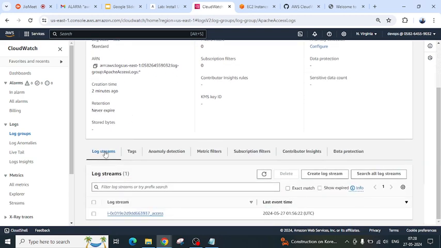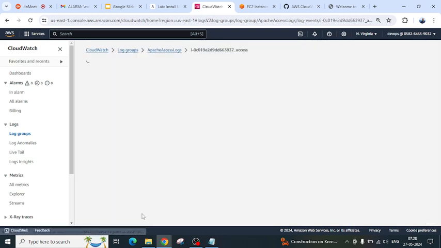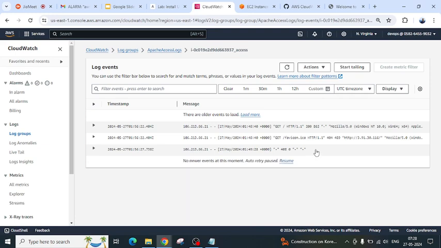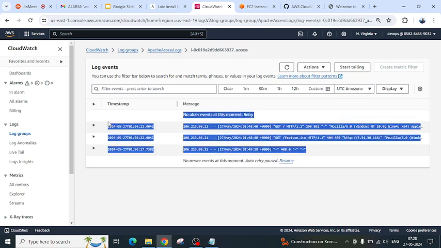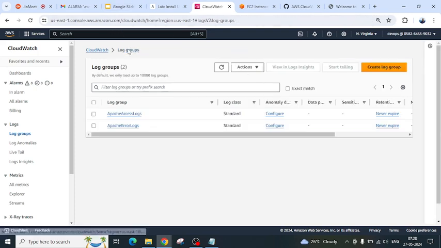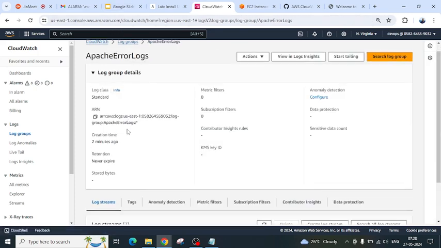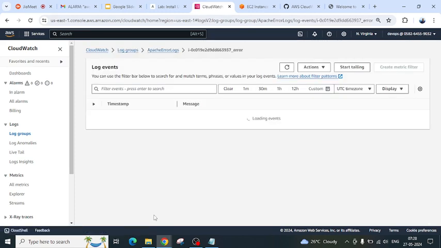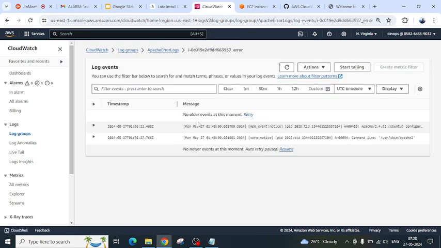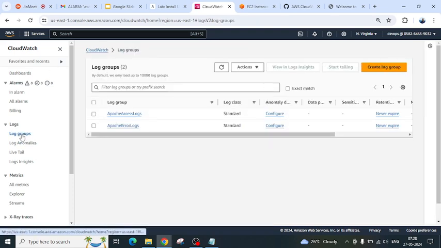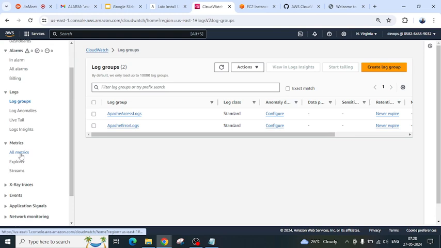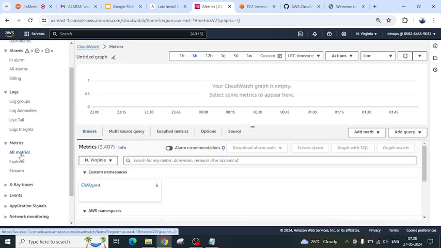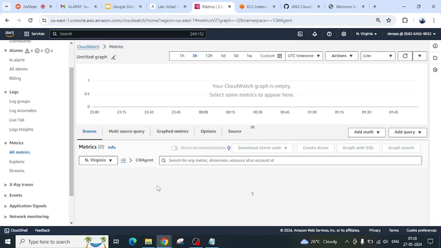If you go to the log streams and click on this access, some logs are getting generated. Some logs are displayed here, and if you go to the log groups and click on Apache error logs, in the log stream, again we can see some errors. Okay, so this is working, the logging is done properly. And now let's check the metrics. Okay, let me click on it.